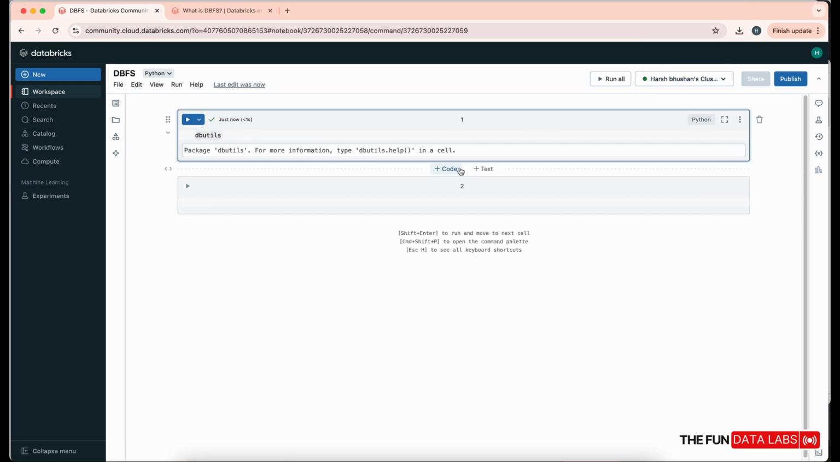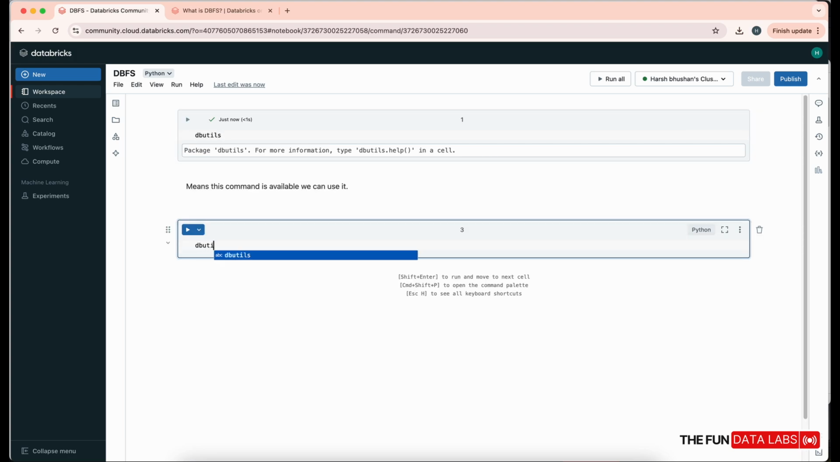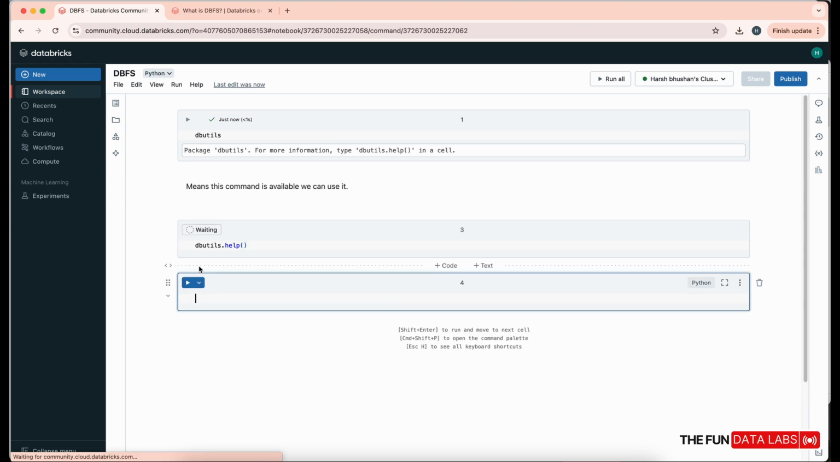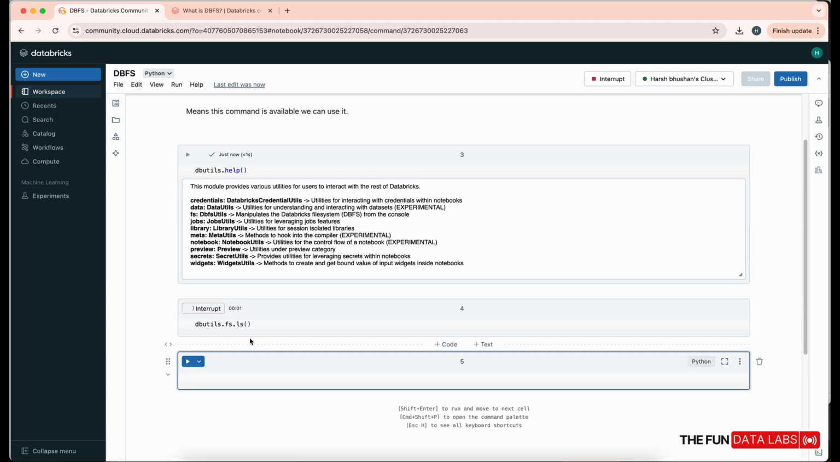What is this module? It shows all the available methods in dbutils. I will create a separate video for dbutils, which will explain all of these commands and provide various utilities for users to interact with the rest of Databricks. There is dbutils.fs, the file system. That means you can provide .help() on fs.